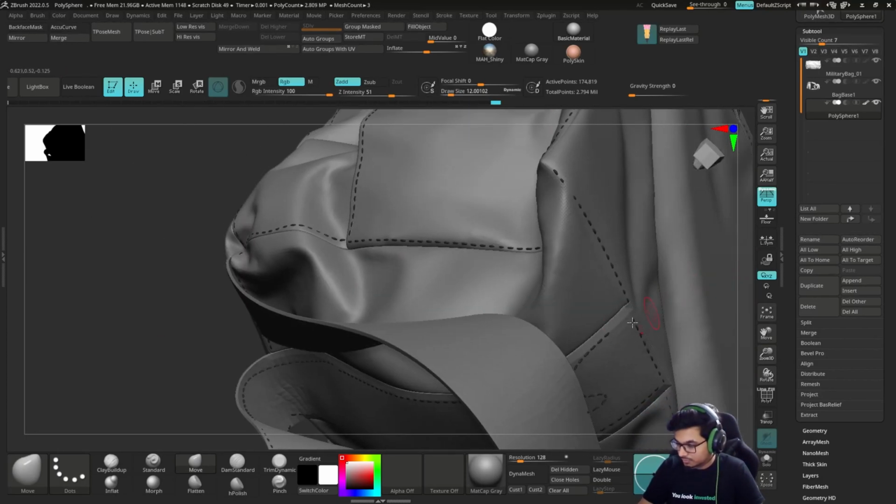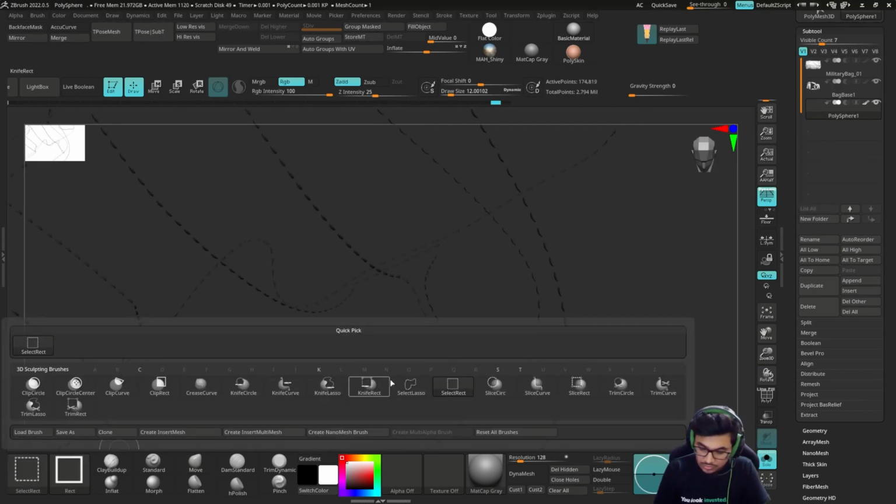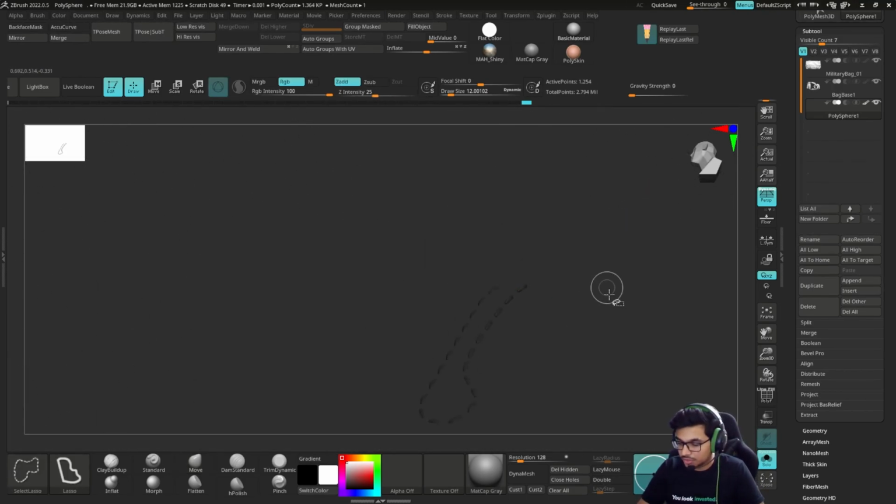I'll just go ahead and fix all the stitches, then I'll do the zippers.